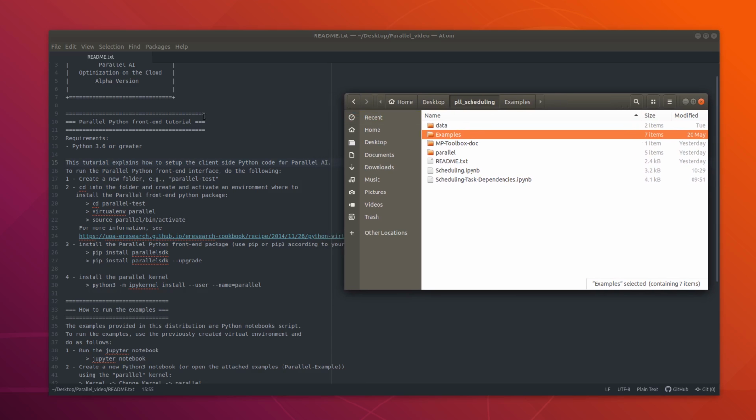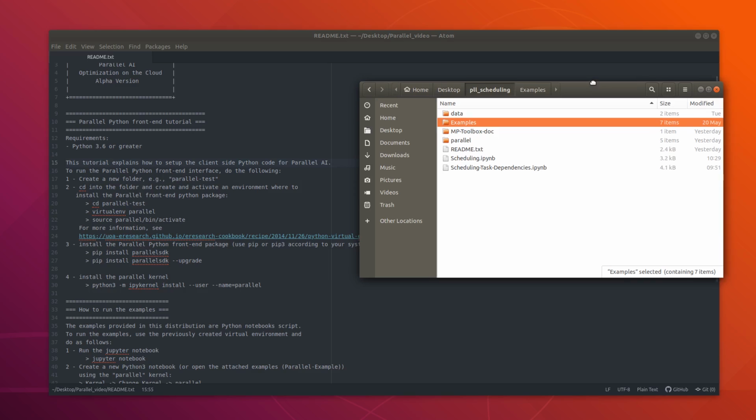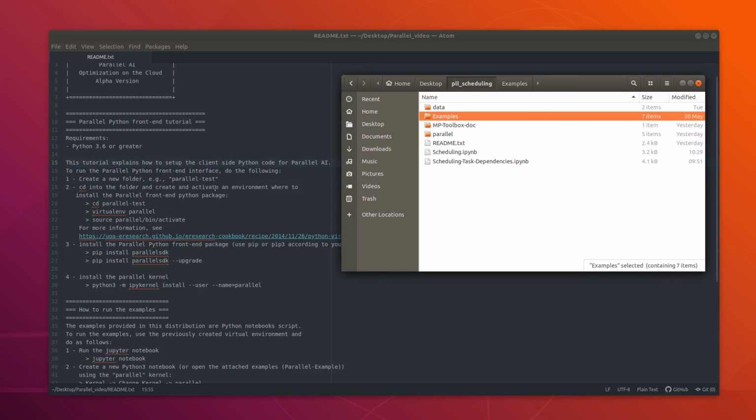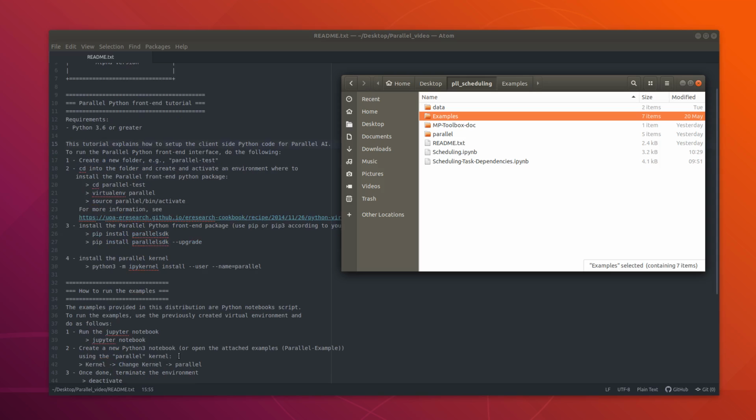Now, let's start by looking at the README. This is nothing scary. This is all Python related. It's nothing related to Parallel AI, and it's standard things that you probably already know, right? So install an environment, install the Parallel SDK. This step here is going to take a little bit, so be patient, and run the notebook, if you like to use the notebook.